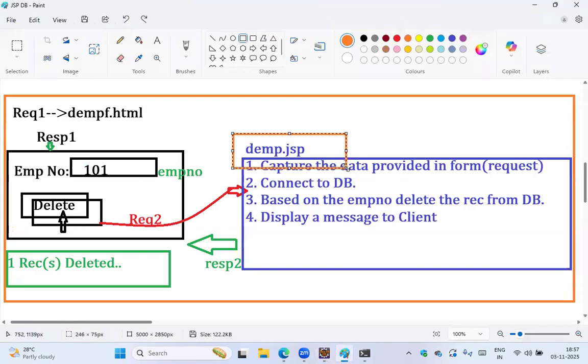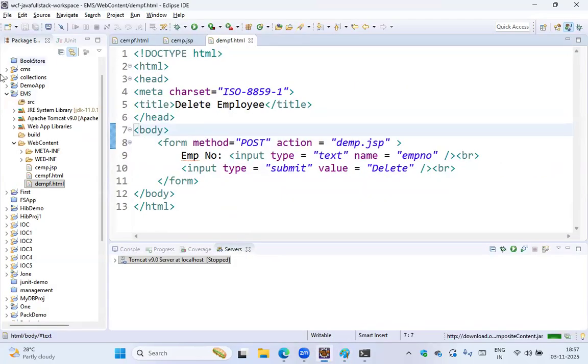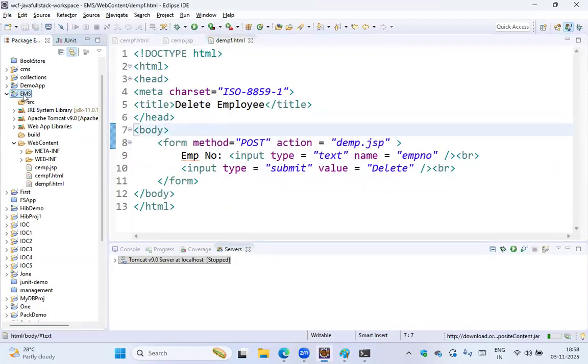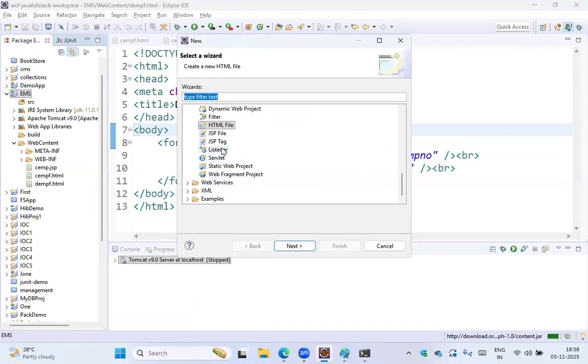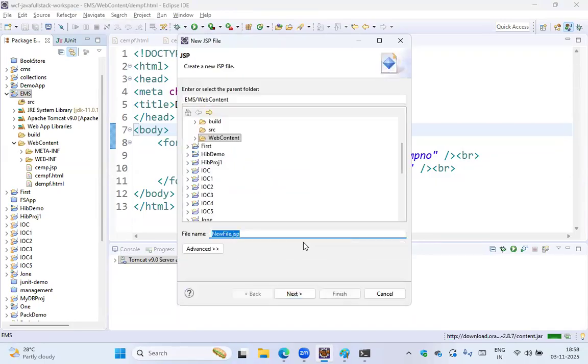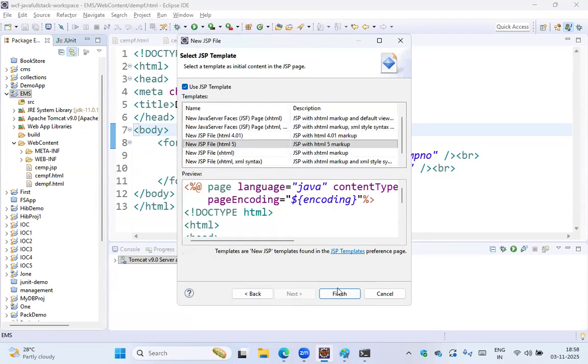A JSP file. So we need to write the JSP file. Right click on EMS, new, other, JSP file. Click on next. Demployee.jsp, guys. Click on next.